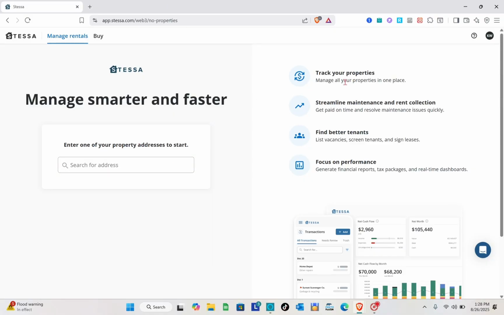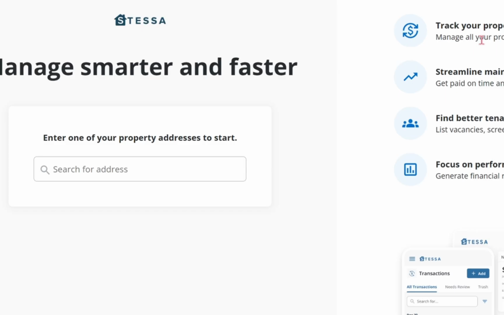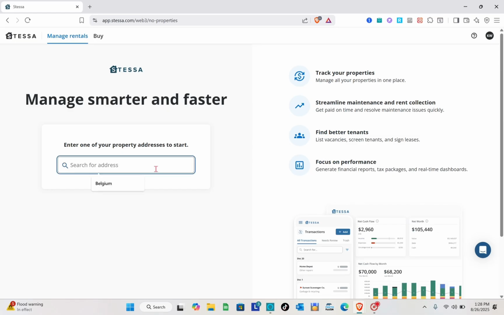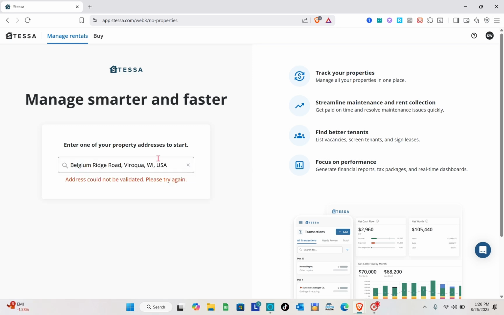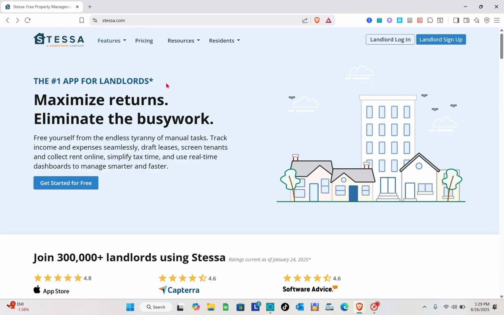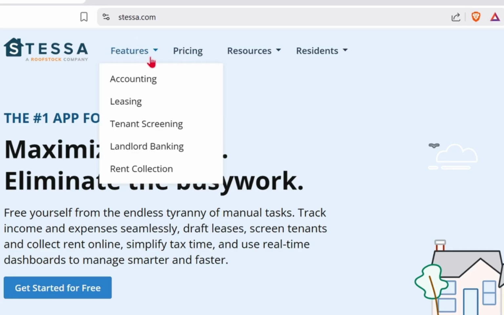So here you can track your properties, manage all of your properties in one place, streamline maintenance and rent collection, find better tenants, and focus on performance. Okay, so here you just have to use the search bar. For example, if you have a property, you have to search for your address to validate it. Since we don't have any property in a specific location, what I'm going to do here is discuss the features to you.